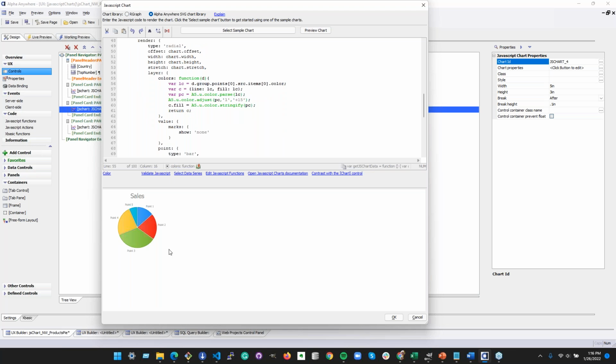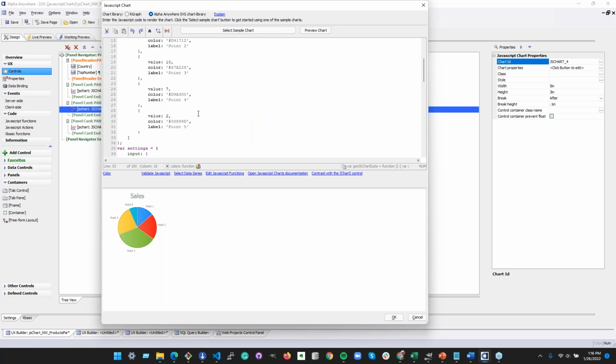So I think what we should do first is work out the data. So this right now is just using static data.